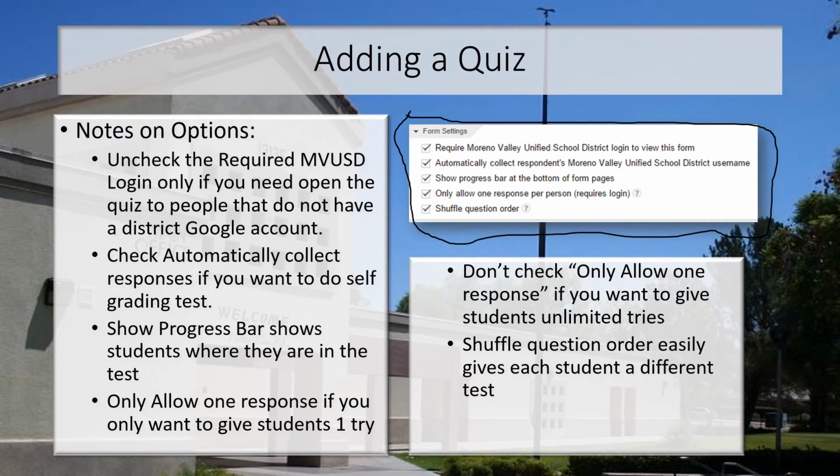Another thing is the next one, show progress bar. That's something I use so the student can kind of see how they're progressing in their test. Only allow one response per person. If this is checked, it only allows the student to take the test one time for that login. Otherwise, you'll have to release that login, and I'm still working on how to do that, but if you uncheck it, then they can take the test as many times as they want. So in a later video, I'll show you how to do that. I didn't have time to put it into this PowerPoint.